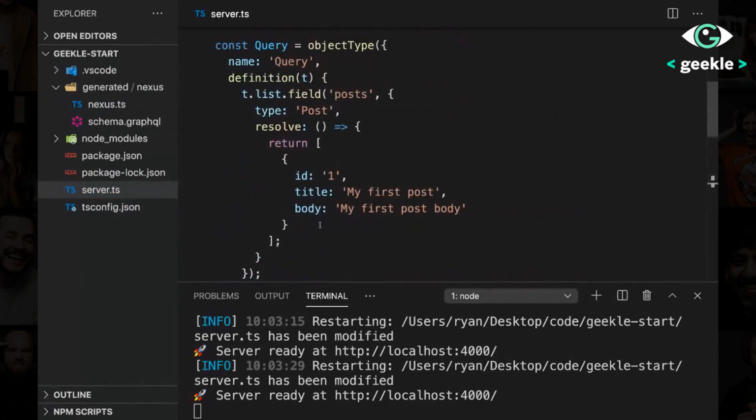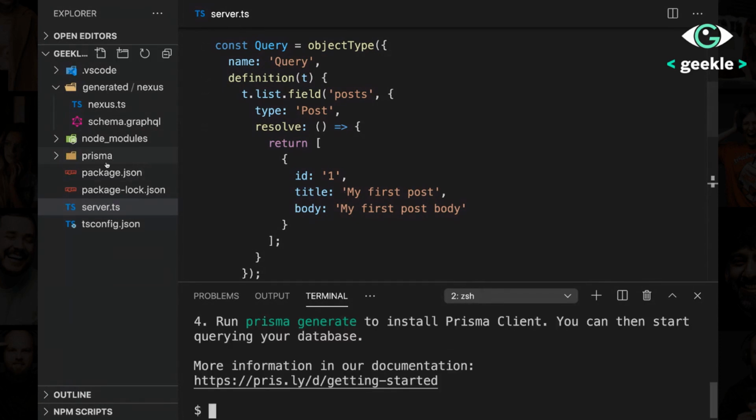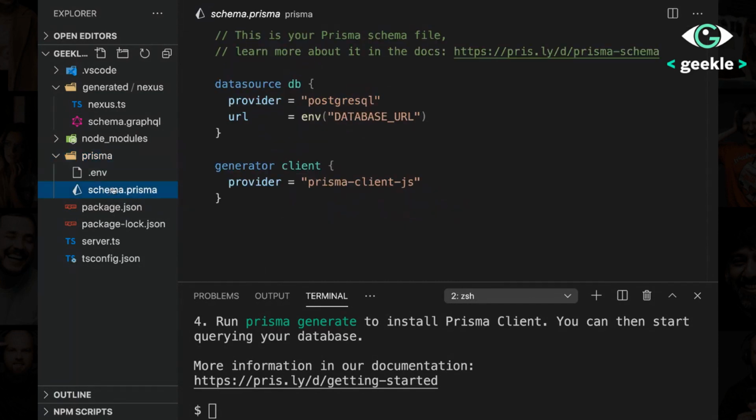Let's go now, and we are going to wire up Prisma. So if I go over into a new terminal window and I do prisma init, what I've got over here now is this folder called prisma. It gives me two things, an environment file and a schema.prisma.